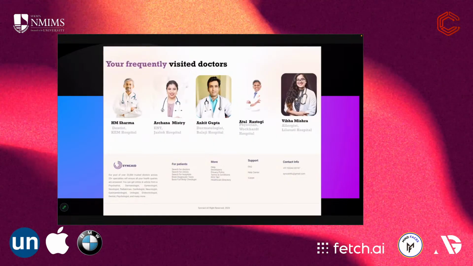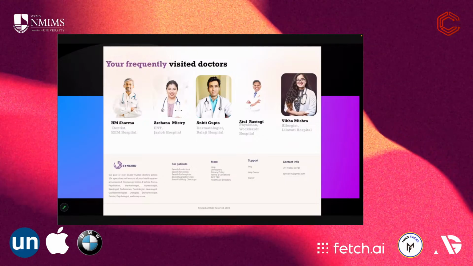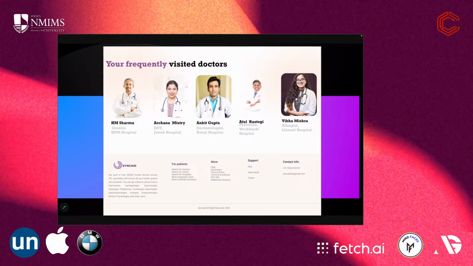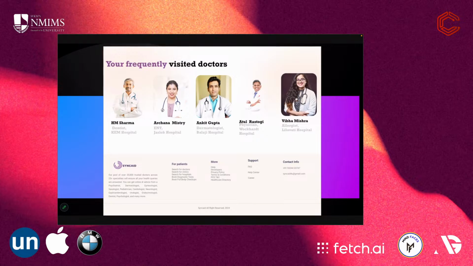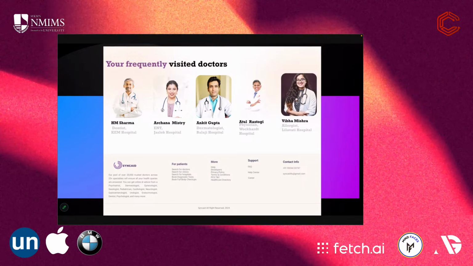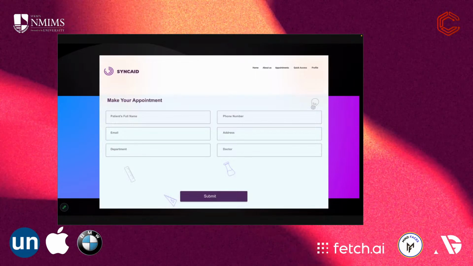And then we have your frequently visited doctors. So now you have a bunch of doctors whom you keep on frequently visiting. So instead of scrolling through a list of doctors all over Mumbai again and again, you can just go through your history and visit them as frequently as possible as per the situation that you are suffering from.